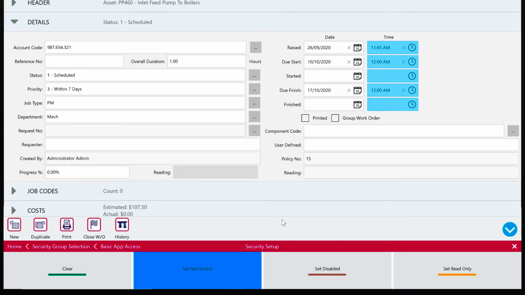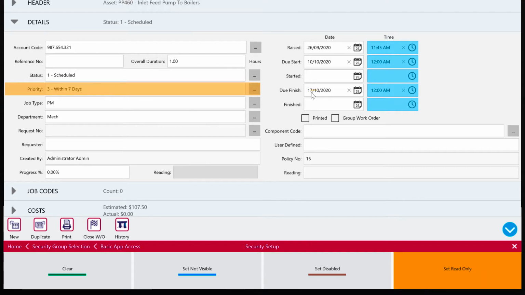I also don't want my basic app users to be able to change the priority or the due finish date on a work order. So what I'll do is I'll set those fields as read-only. I'll choose the read-only option and then tap on the fields that I want these users to be able to see but not edit.